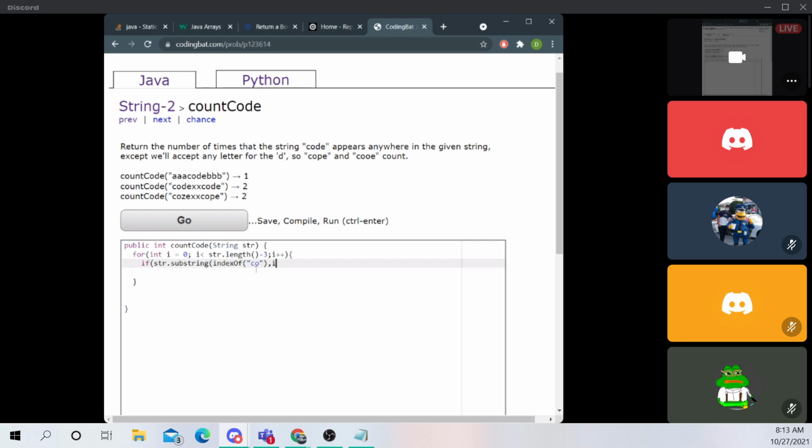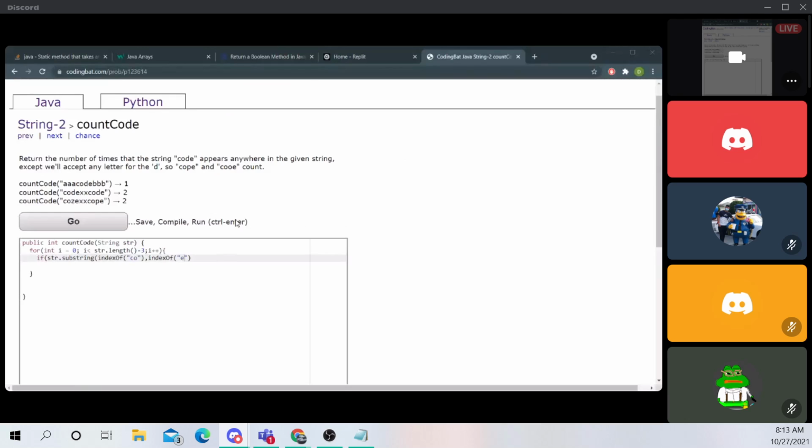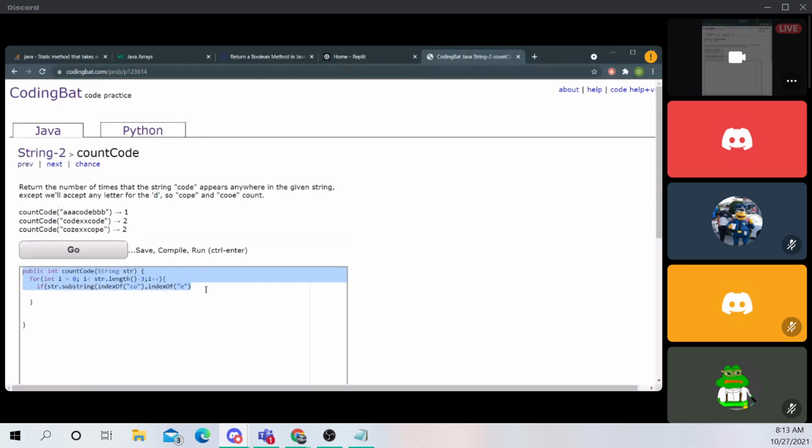So let's see, like you're saying like this. Yeah, but the index of would have to run on a string. So it would have to be like str dot index of. And now I'm not so sure we want to put it inside of a substring because we sort of went a different direction, which is okay, which is good.